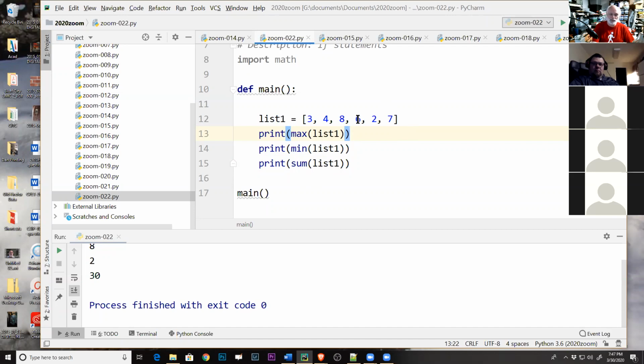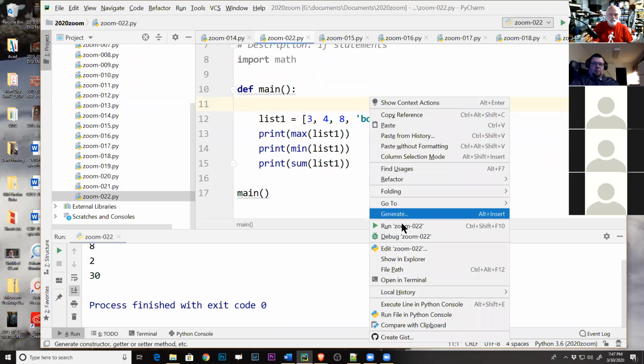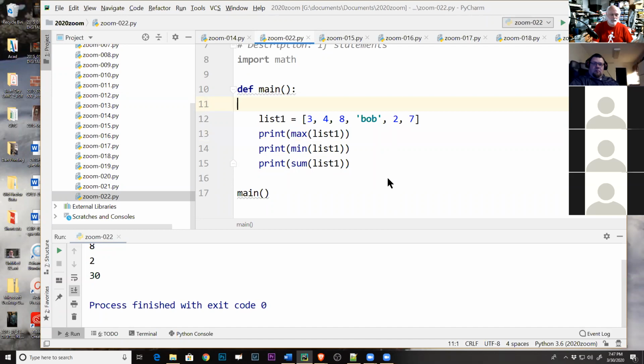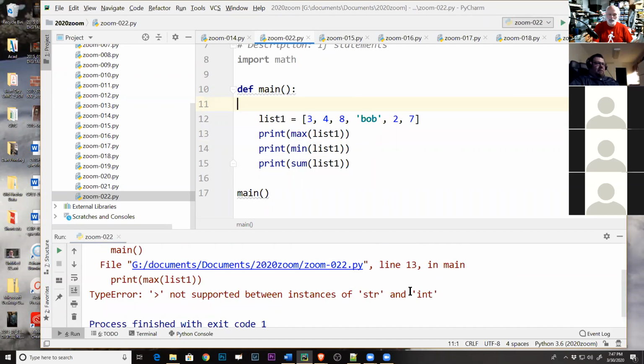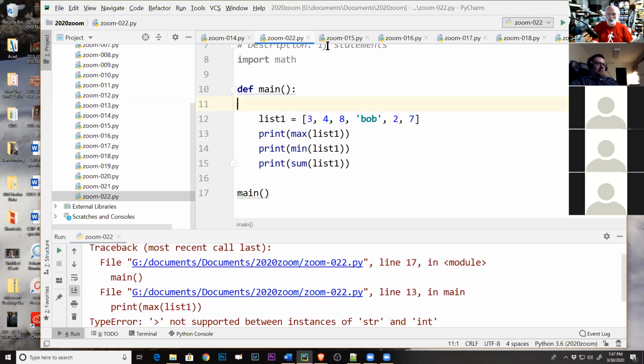If one of the elements is not a number, though, you end up getting a traceback error because all those elements have to be numeric. It doesn't matter if they're a mix of integers and floats, but if you've got any strings in there, then you will get an error if you try to use the max, min, or sum functions.